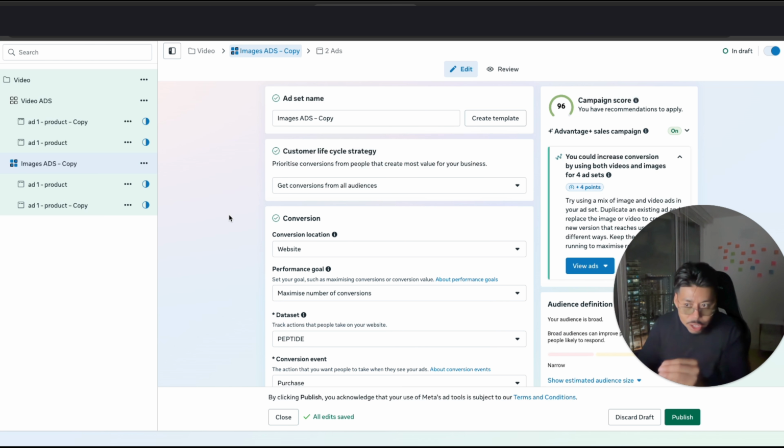But it's that straightforward when it comes to running Meta ads. Don't overcomplicate it. Let Meta do its thing. All you need to do is find a good product, create a good offer, go into Meta, watch this video, and you're pretty much done, boys. Like I said, don't overcomplicate it.